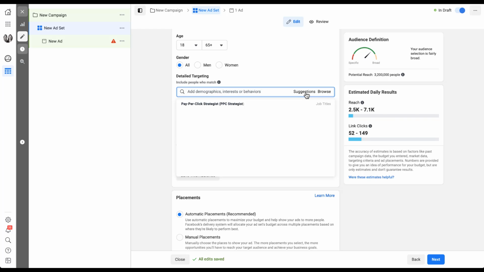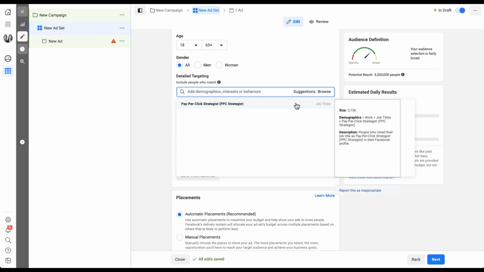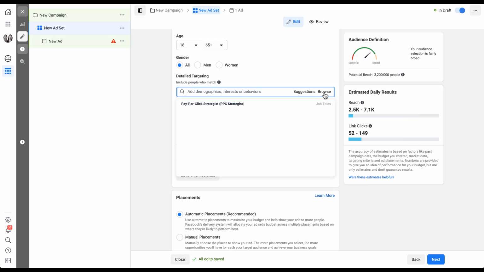So Facebook has decided that pay-per-click strategist or PPC strategist is a suggested targeting option. We only have one, but depending on how long your account has been running, you might have a lot of different suggested targeting options here that could be really useful for you. So I encourage you to check these out, see what Facebook thinks makes sense. But for now, we're going to go through all of the rest of the options that are available. So let's come up here and click on Browse to get started.